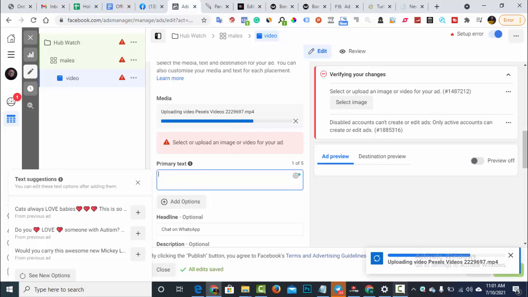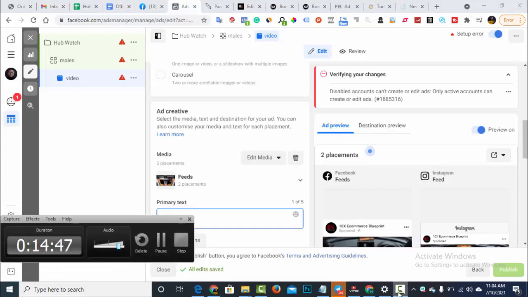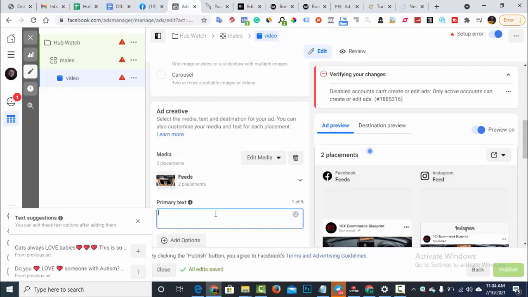So I got a copy. I'm just going to paste it here. We'll have the primary text.